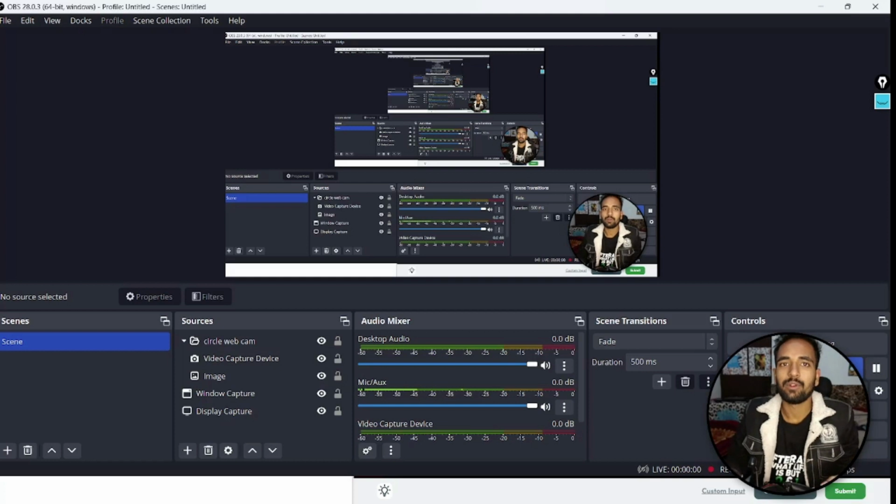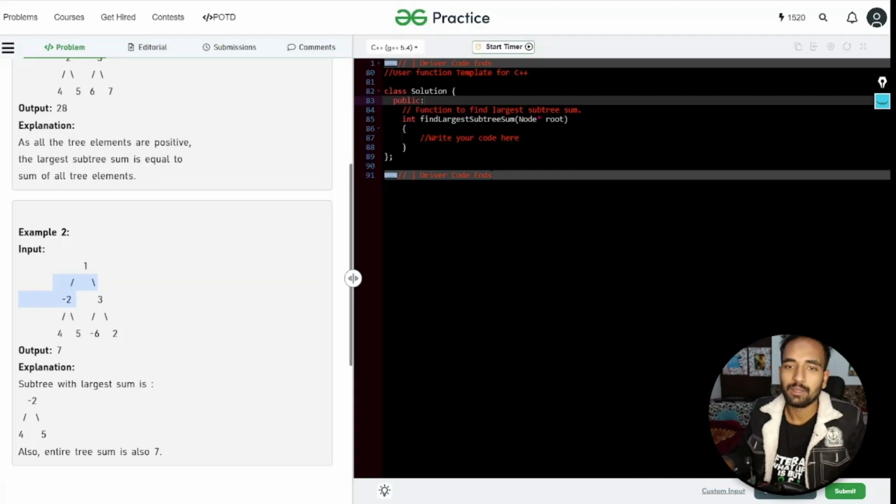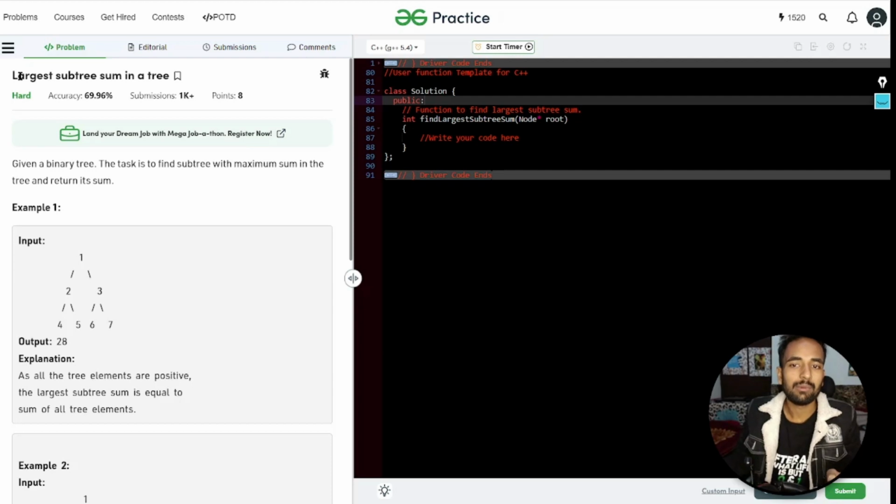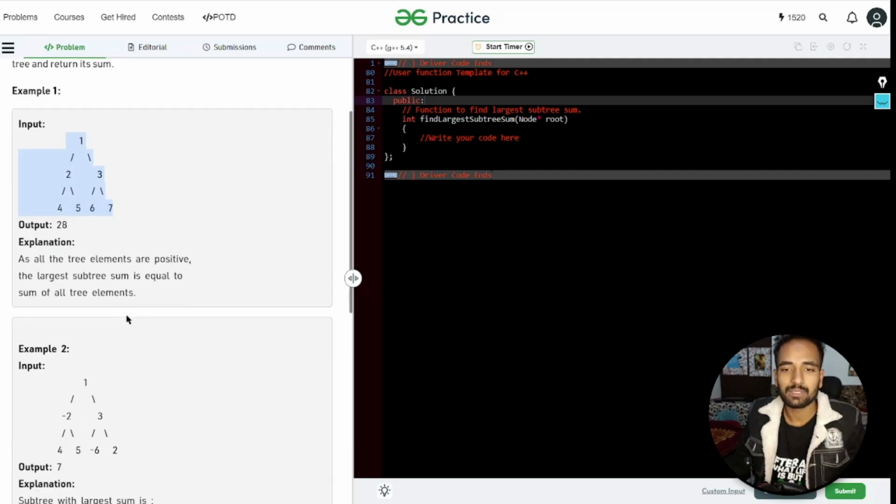So today we are going to solve one more Geeks for Geeks problem, part of the series, which is also the problem of the day. Let me tell you what the problem statement is. The problem name is Largest Subtree Sum in a Tree. The problem statement says that given a binary tree, the task is to find a subtree with maximum sum in the tree and return the sum. So just try to find the subtree which has the maximum sum and return that sum. That's the only thing.